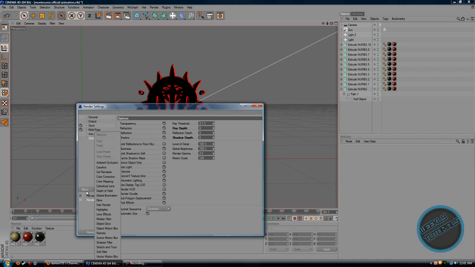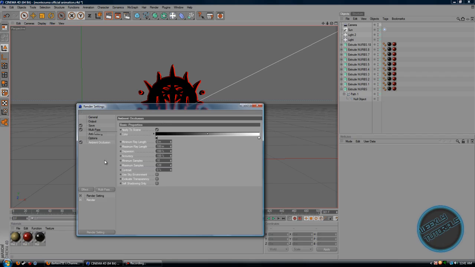Go to effect, go to ambient occlusion, and then we are going to change the minimum samples to 8. And then the maximum samples to 50. I don't know why I was thinking minimum ray length. It was actually minimum samples and maximum samples. So those are my settings for ambient occlusion. That helps out for speeding up your render times.